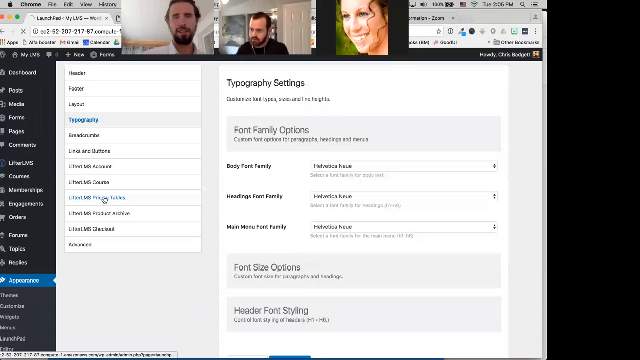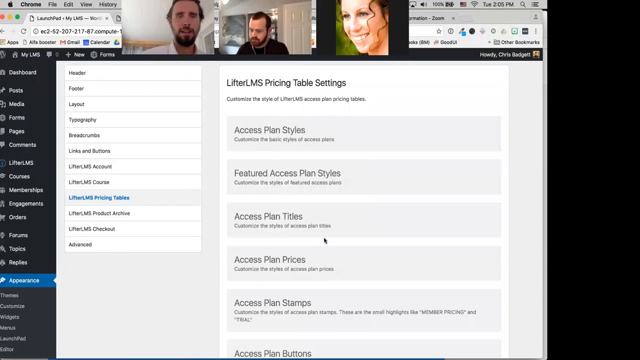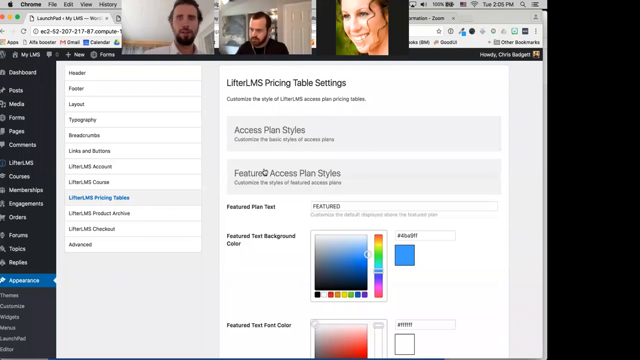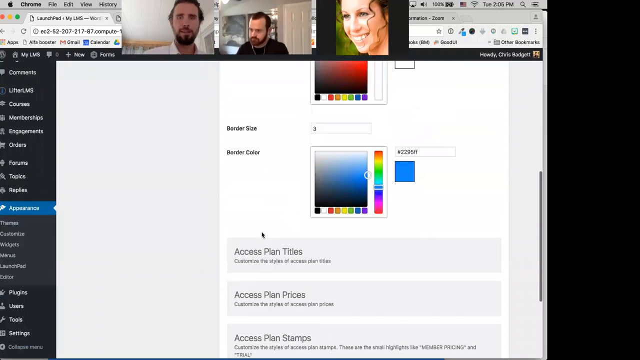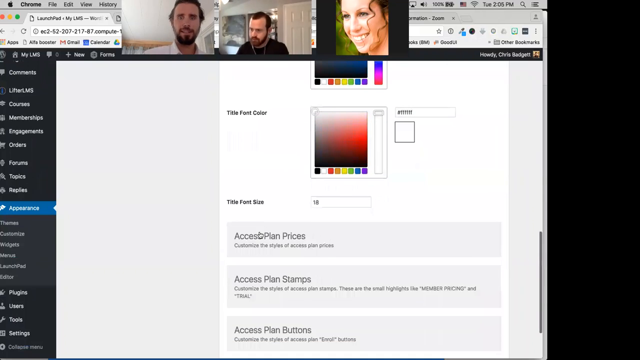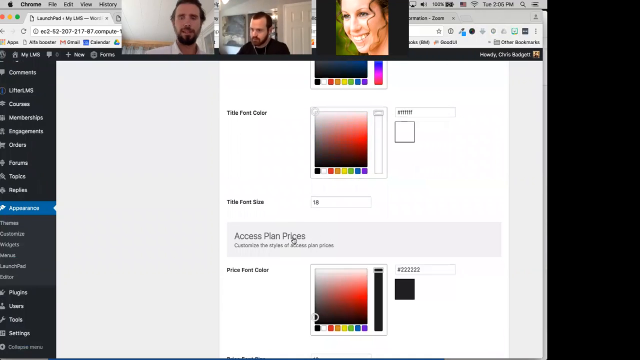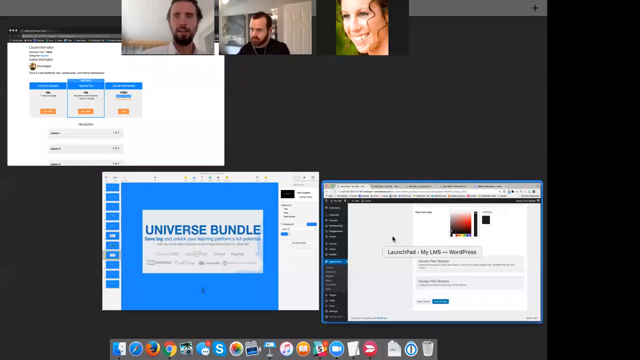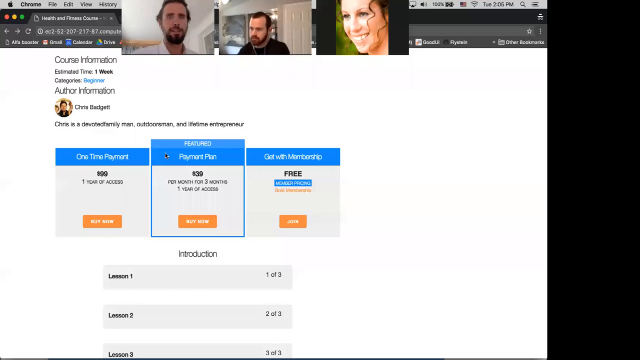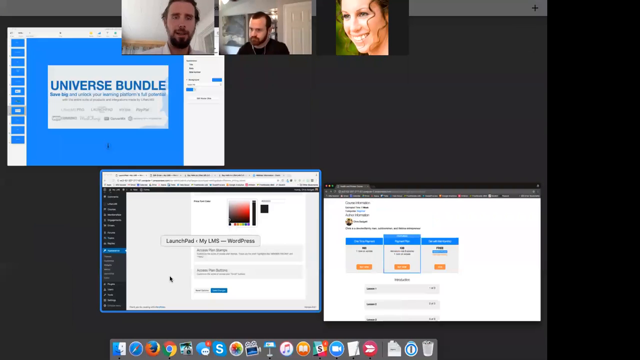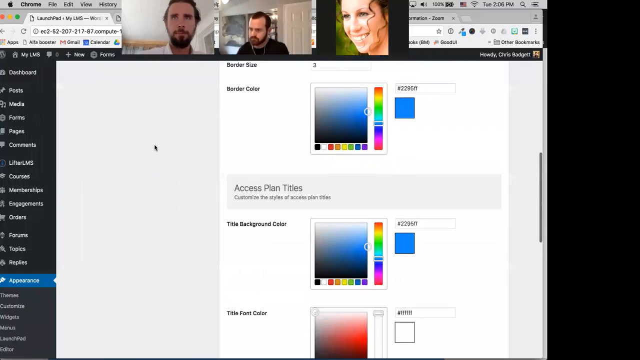And then you can also see here in the Lifter LMS Launchpad theme, you've got access to the pricing table elements. So the access plan, styling of all that stuff. Just to be clear, that's this area. If you want to start messing with these pricing tables and make them look a certain way and change the button colors and the featured flag and the color here, you can do all that with the Launchpad theme very easily.